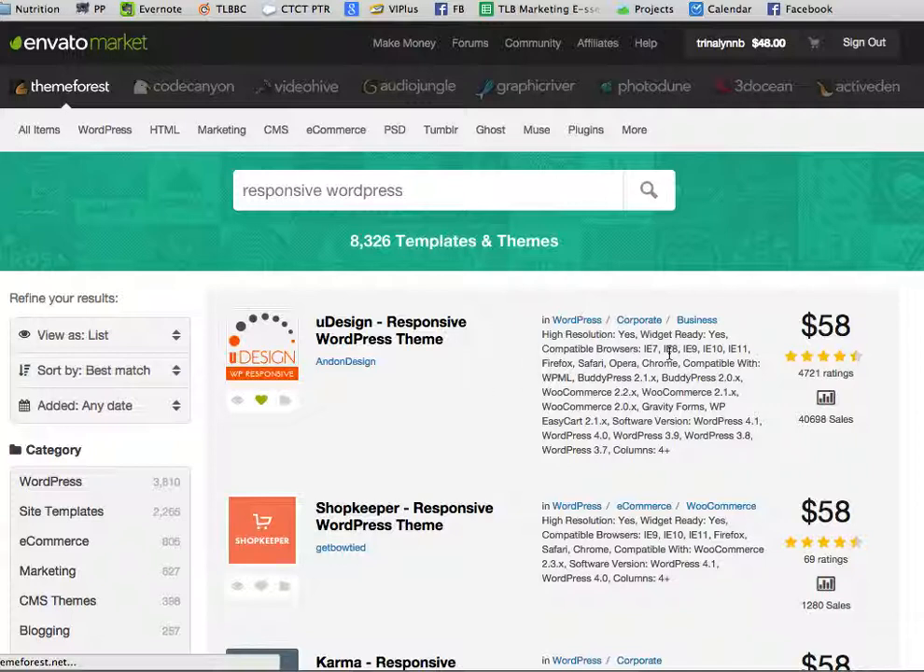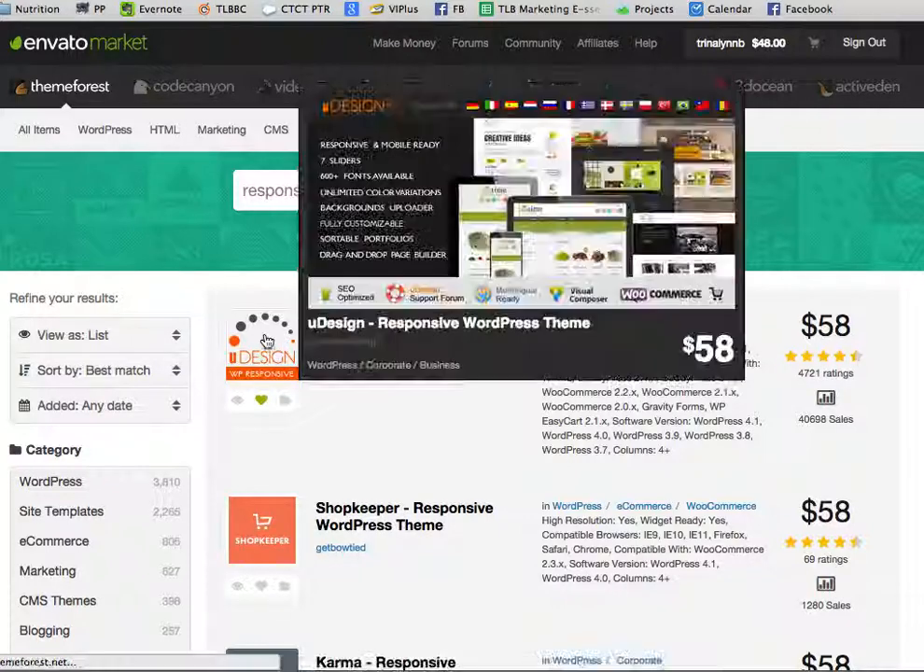When you look over on the side here, we see that it is compatible with all of these different browsers. It has versions of WordPress 4.1, which is the newest. And we look in here and oh my goodness, it has over 40,000 sales. Look at the one below it, only 1,280 sales. Which one do you think is stronger? It's going to be the one that has a lot of sales because developers know what to look for. So I'm going to click on this one.